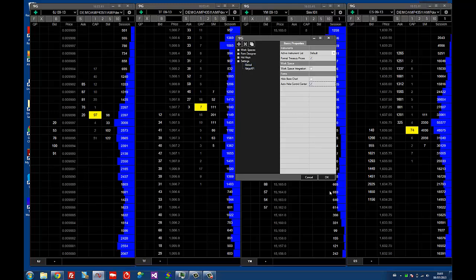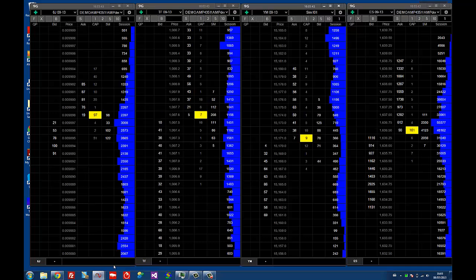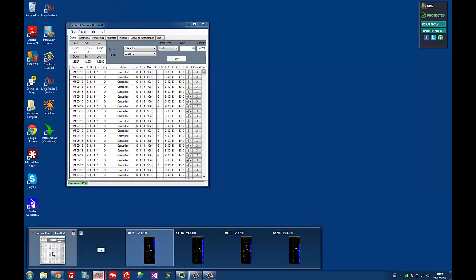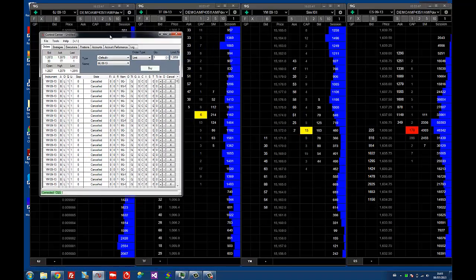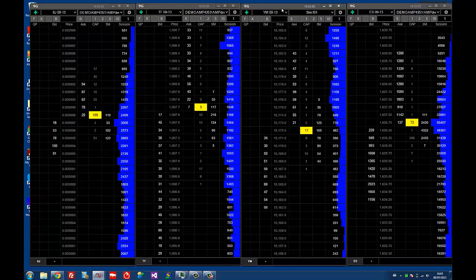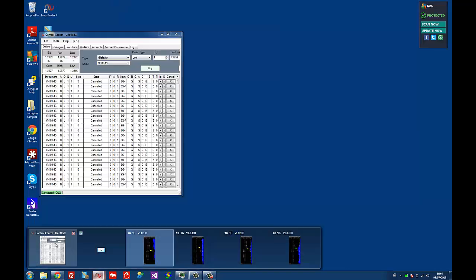And the way that basically works is, if the control center is up at any point in time and I move focus to any of the 9G DOMs, because I now want to enter an order or whatnot, it will automatically close that down for you. So order pending, order cancelled. Order pending, order cancelled. You're going to be getting that sort of performance instead of the laggy issue.